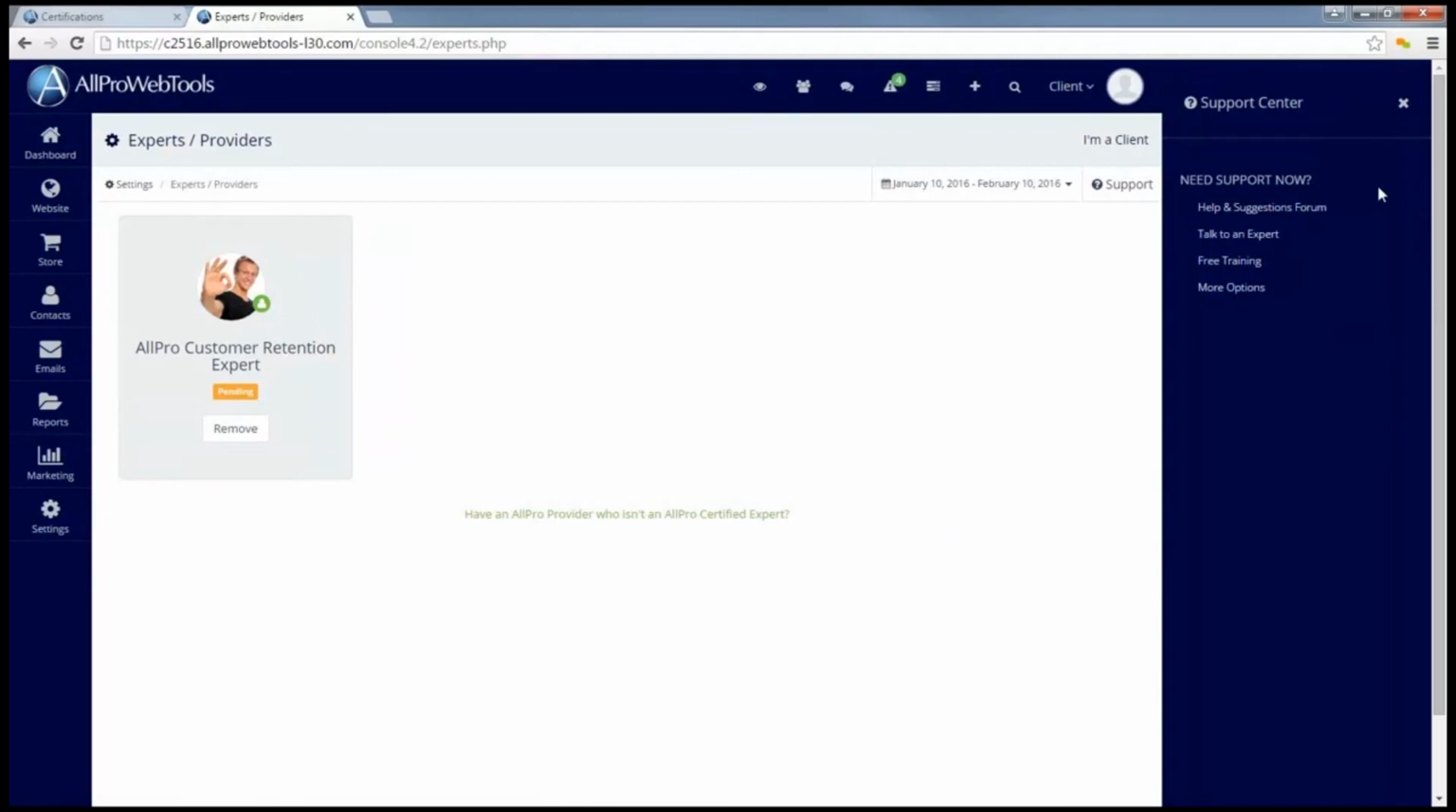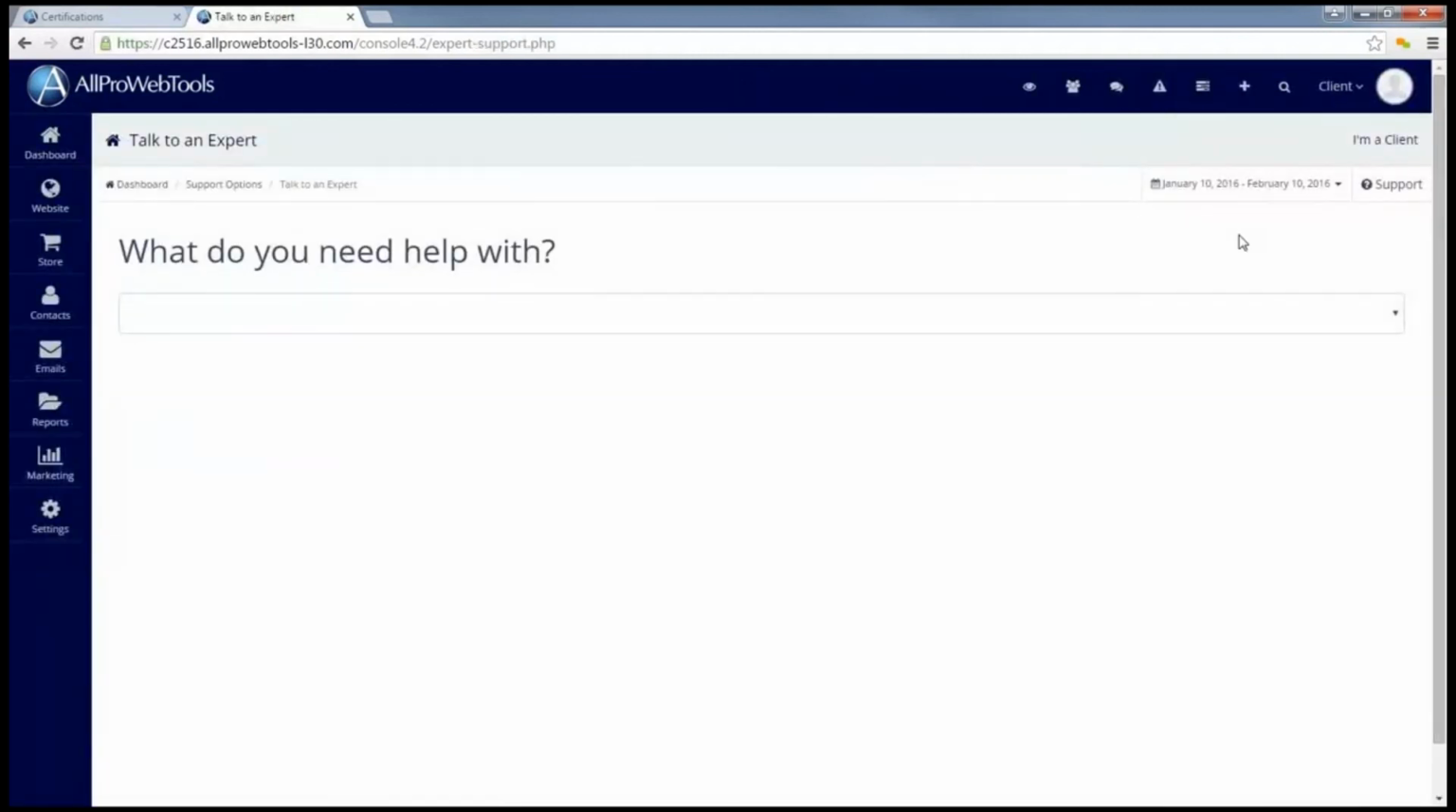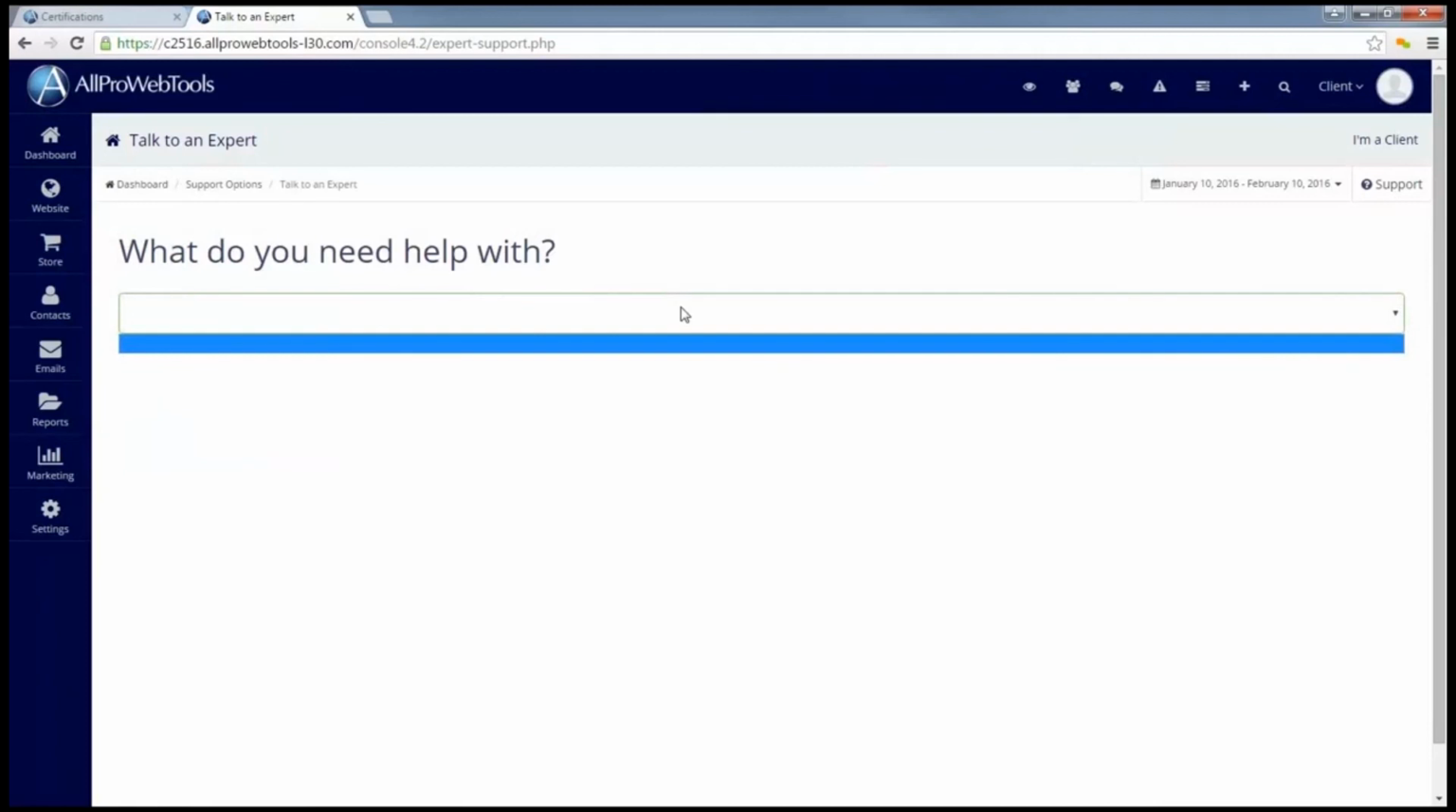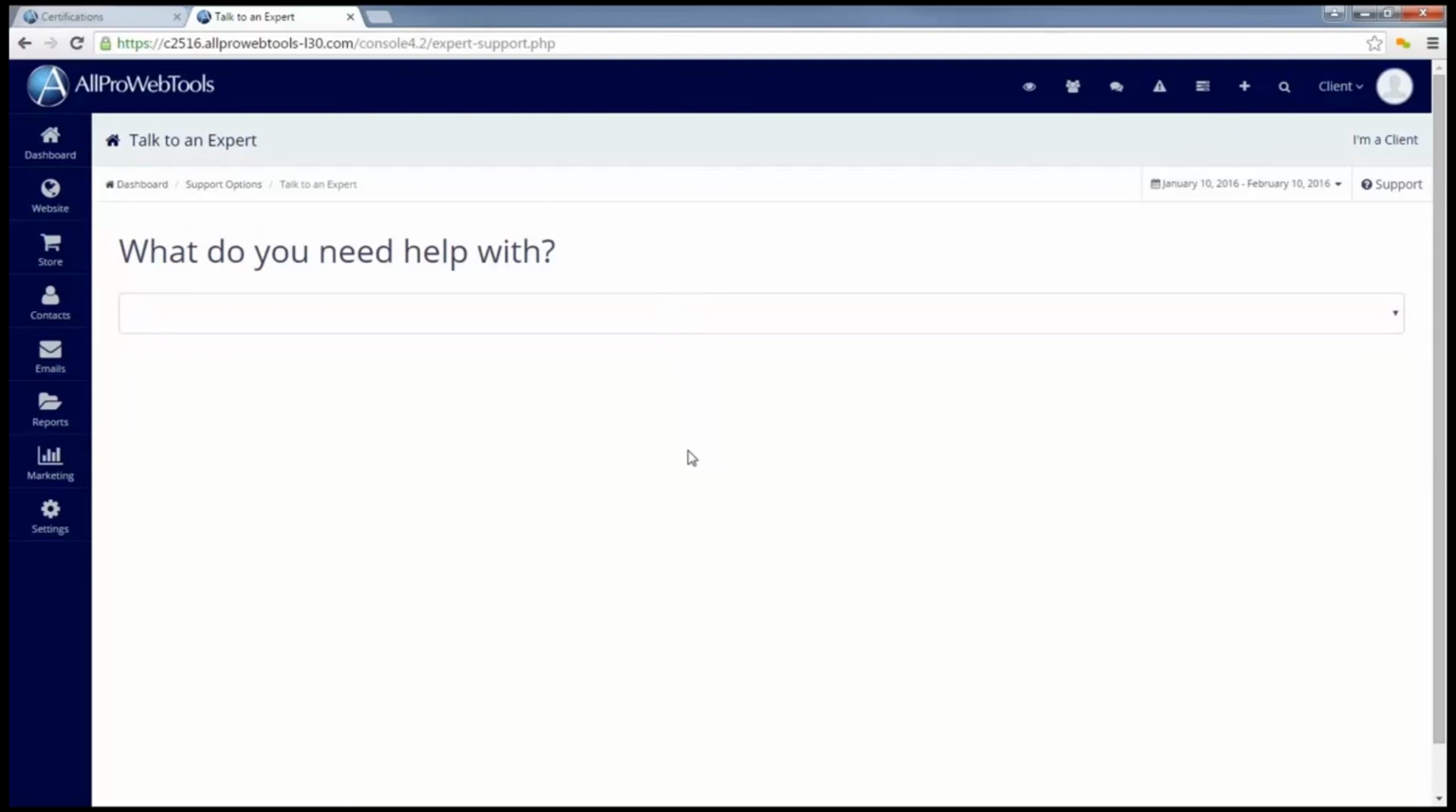You notice here in the Help Center, there's a new button that says Talk to an Expert. That's something we're going to be encouraging end users of AllProWebTools to click on to get their assistance when they have questions. So let's go ahead and click on Talk to an Expert. And so the very next thing that happens is we ask them, what is it that you need help with? So let's pull that drop down. And so what that's going to do is give you a list of all the different expert categories and then direct you to work specifically with one of those experts. So that's how we'll be sending leads to experts.